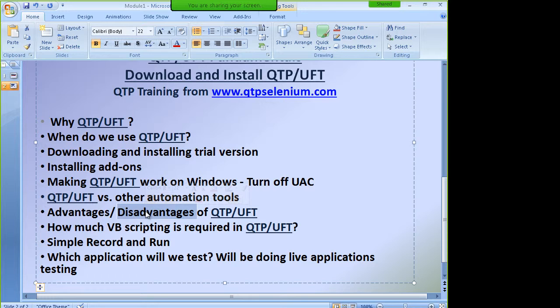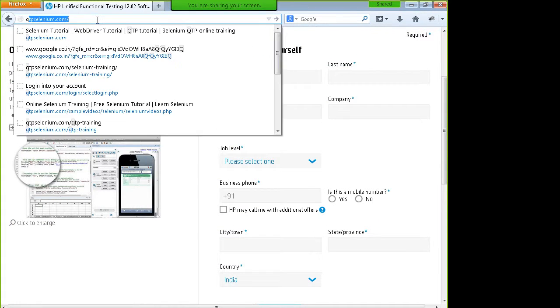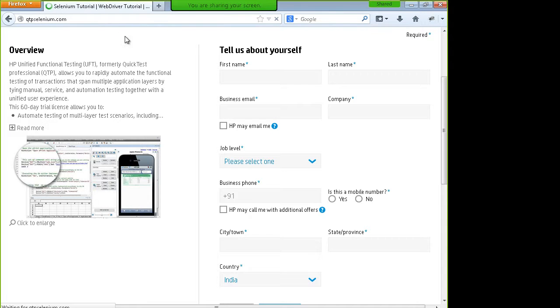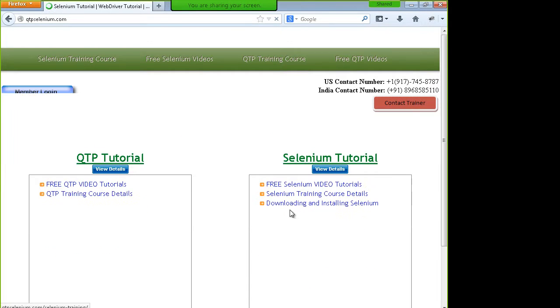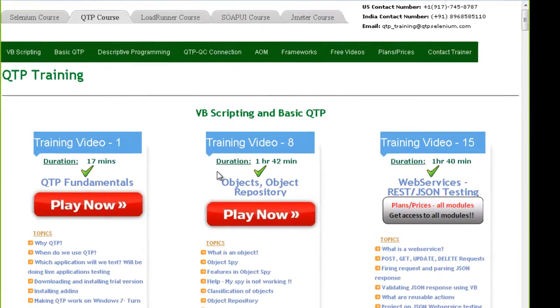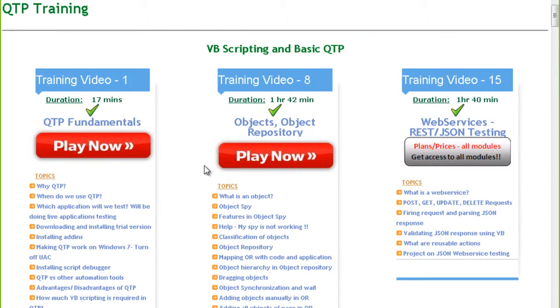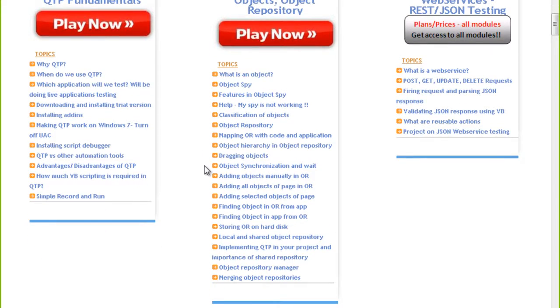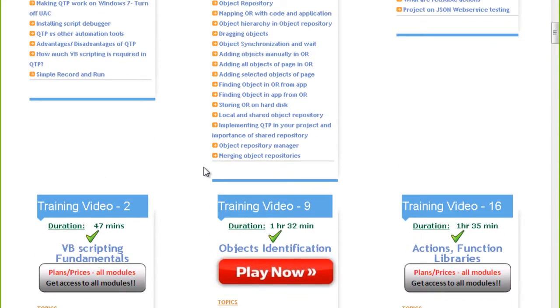So how much VB scripting is required in UFT? This is one of the important questions which many people ask. Well, VB scripting is required to a very great extent. That's what we will be focusing on. If you visit the website qtpselenium.com, you cannot do without VB. That I am very sure. Record and run feature is there in every tool, but we don't use it. I'll come over to it.